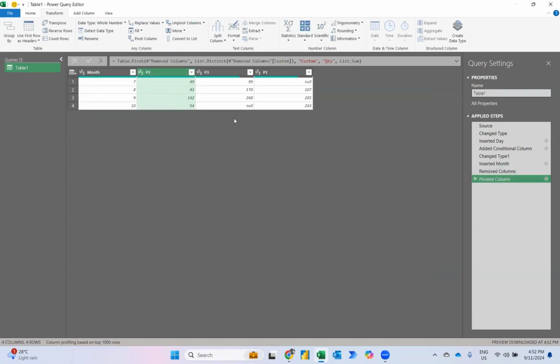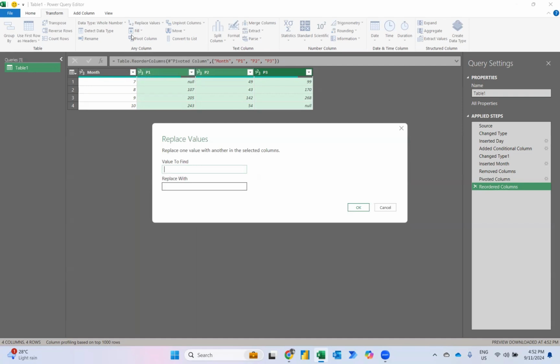So this is your data. I'll rearrange the data. Here we have the month, here we have P1, P2 and P3. What I'm going to do is select these three columns, then go to Replace. I'll click here Replace, and then I replace the null with 0. So null, and then I replace with 0 and I press OK.